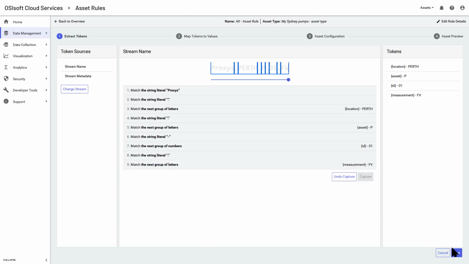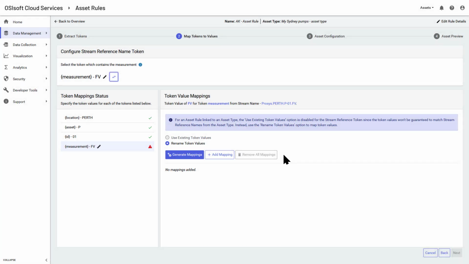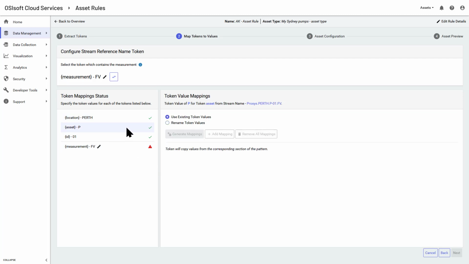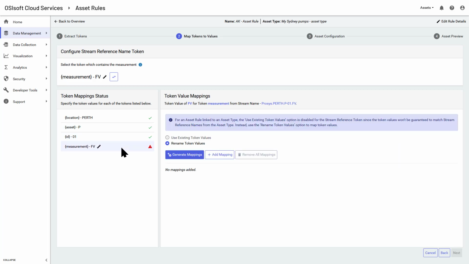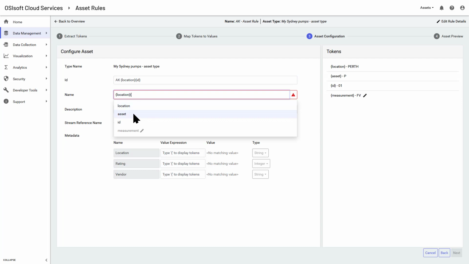Next. Now we are asked to identify which part of the stream name, referred to as a token, is the measurement. We'll rename the token values by generating appropriate mappings. Our P asset is a pump. We'll use the ID number as it is. And finally, for our measurements, FV for flow, PV for pressure, and ZH for state. Next, we need to configure our assets based on the identified tokens, ensuring that each asset has a unique ID and name.